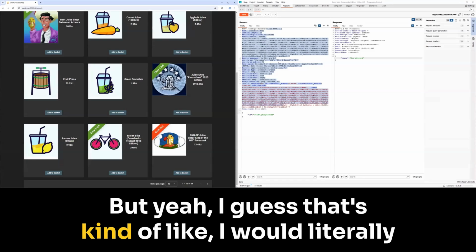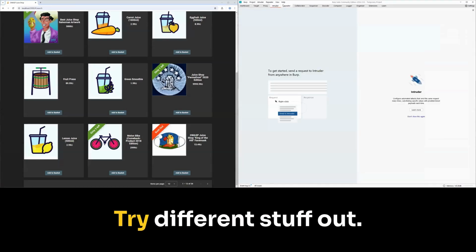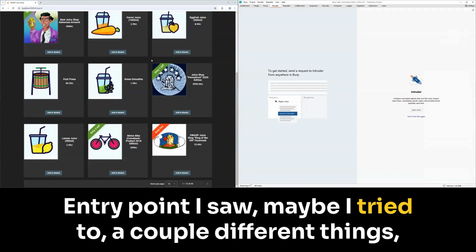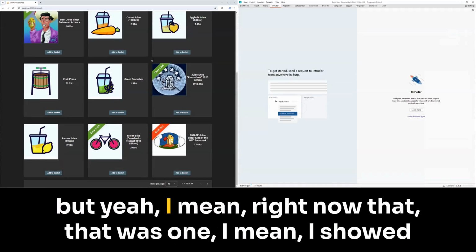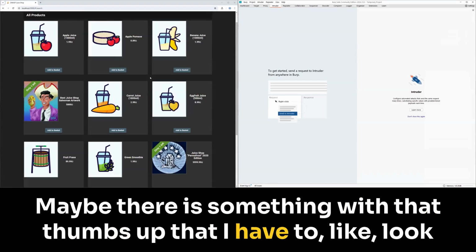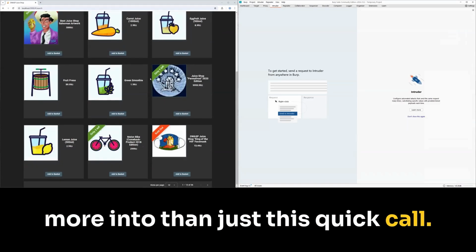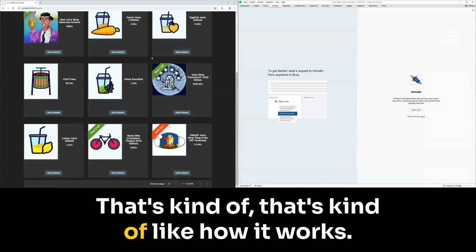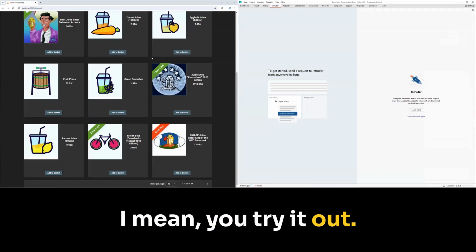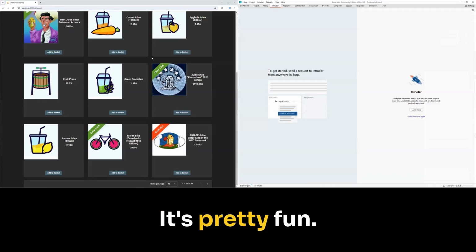But I would literally just look at it and try different stuff out. If there was some sort of entry point I saw, maybe I'd try a couple different things. Right now I showed the one low level vulnerability, but who knows? Maybe there is something with that thumbs up that I have to look more into than just this quick call. But that's kind of how it works. This is fun. I want to do this. Yeah, try it out. It's free right here. It's pretty fun.